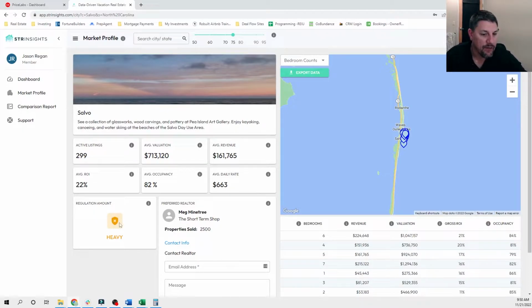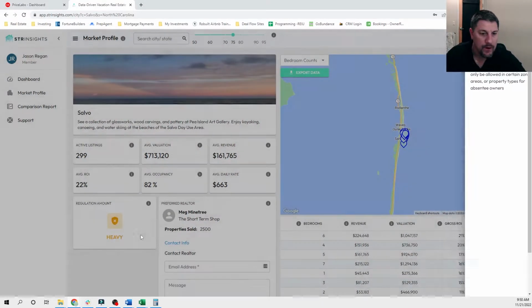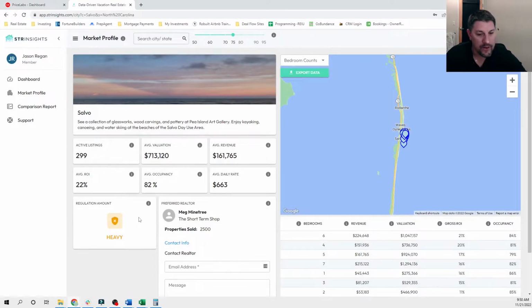So this is a heavily regulated market. What it does not do is tell you how. It just tells you right here. Now from there, you do want to do your research to figure out what the regulations are in this market. You always want to do that on every one of them, but this gives you kind of a little ding in your head saying go do it.